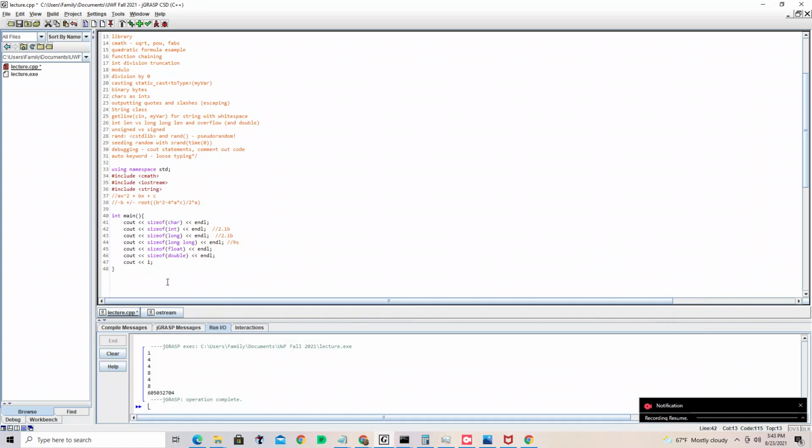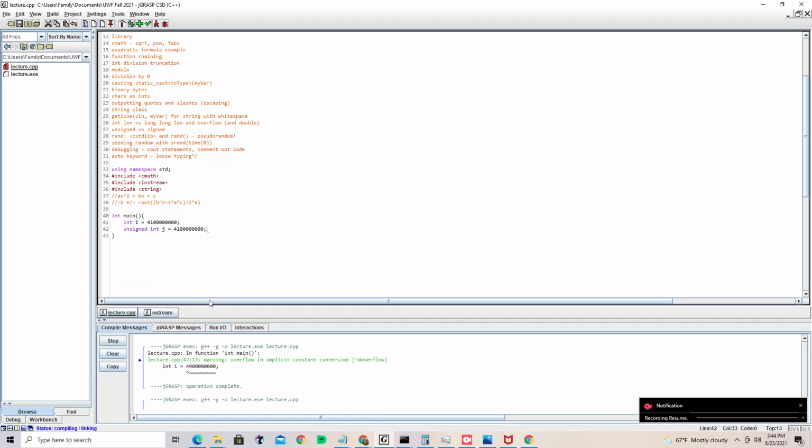Now, if we know we're dealing with positive numbers, you can see the difference. Here we have an unsigned int. So here's 4.1 billion here for int, and then we'll use 4.1 billion positive for an unsigned int. Let's just compile this first and see what this does.